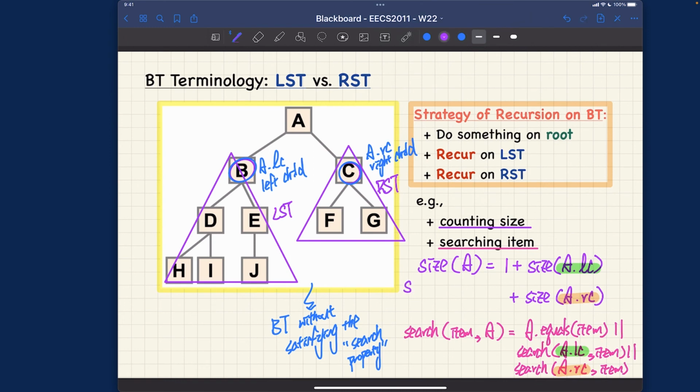Let's say for size, let's just say for example, H is really an external node, right? External node. No further recursion is necessary. And for the size of H, what should be its value? Since we don't need to recur any further, we can specify just one value. It will be just one, just the node itself.